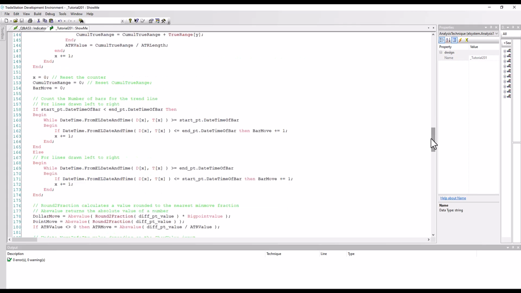We then calculate the number of bars. So again, it's a while statement. You might just want to look at that, but what we're doing is going from the current bar, because X is starting as 0, until we get within the range of the specific line. And when we're within that range, we increment the X value, and that becomes the number of bars in the trend line. And that depends on whether we're starting from left to right or right to left.